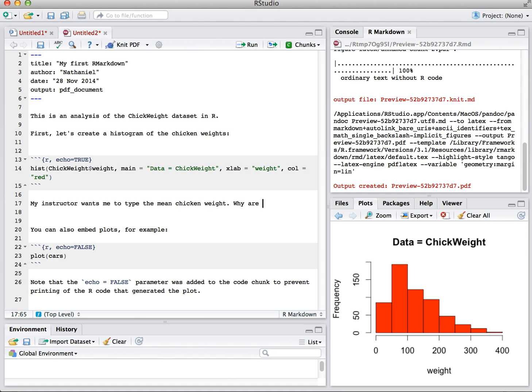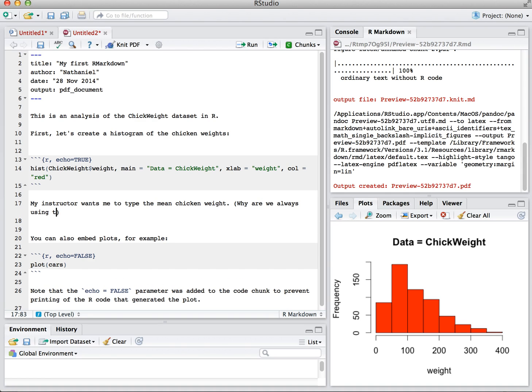Why are we always using this data set? I am dreaming about chickens. Okay, can't answer that question. I just like the chicken weight data set. If someone has a new one for me, well, we can use it.